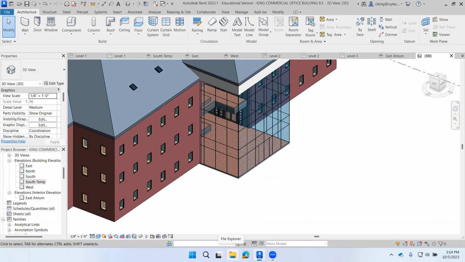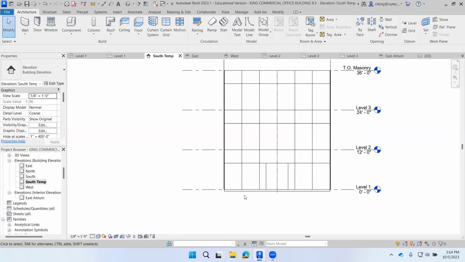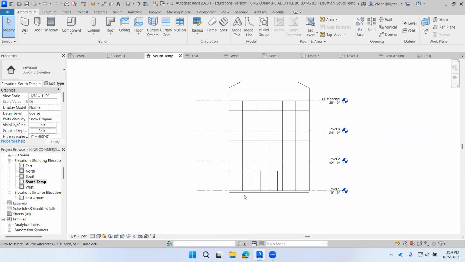Now let's switch back to the south temp view. And select one of the 3'4" wide cells, placing your cursor over the cell edge, and tap the tab key until the cell is highlighted, and then click to select. Tab, tab, tab, tab, click.